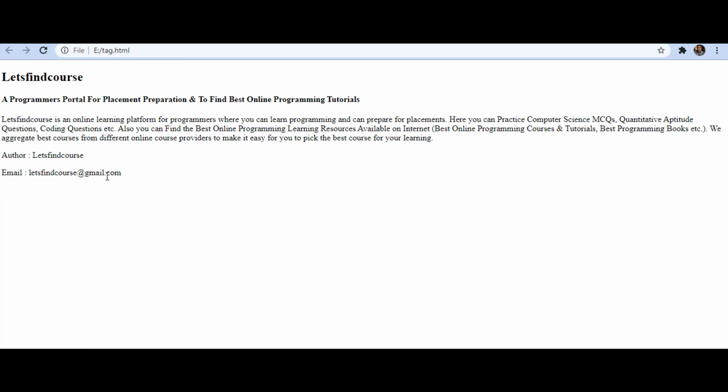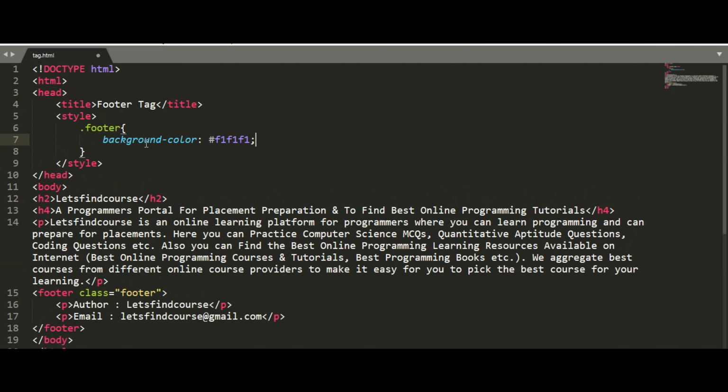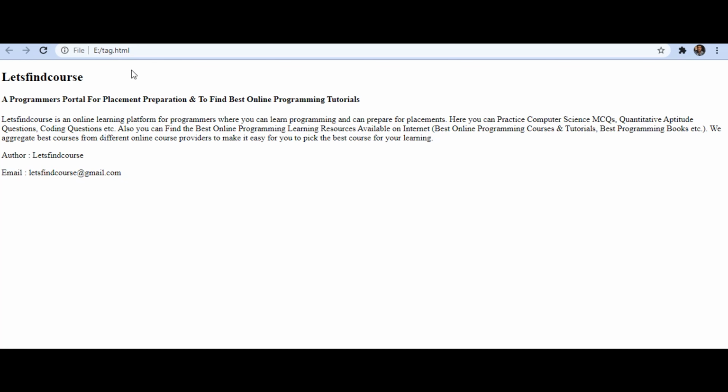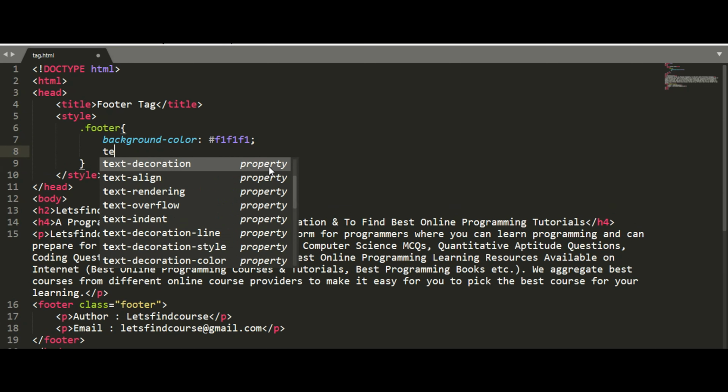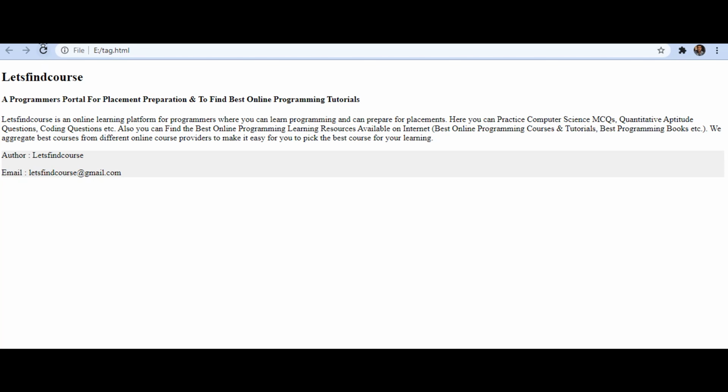Okay, now we have to align that footer and make the footer responsive. So we will try to apply some CSS over here. I have created a footer class over here. The first thing that we are going to give is the background color. The background color which we are going to give is f1f1f1. When I save this code and refresh this page, you can see a background color in the footer tag, and after that we will try to align the text to the center. So I will type text-align equals center, and when I save this code and refresh this page, you can see the text is aligned to the center.